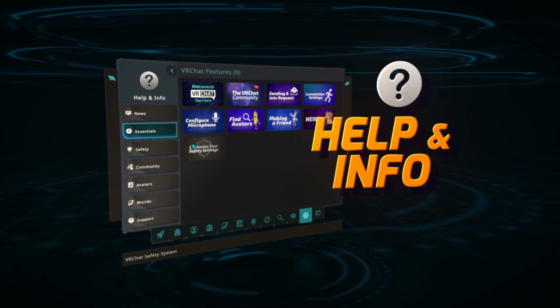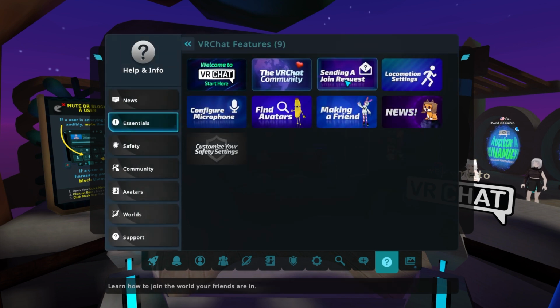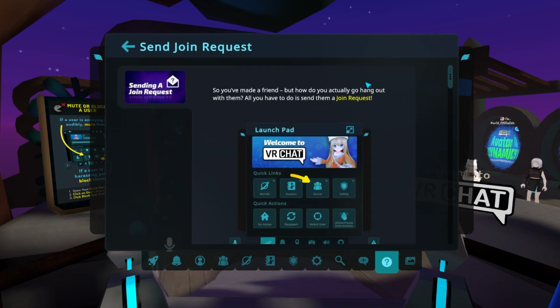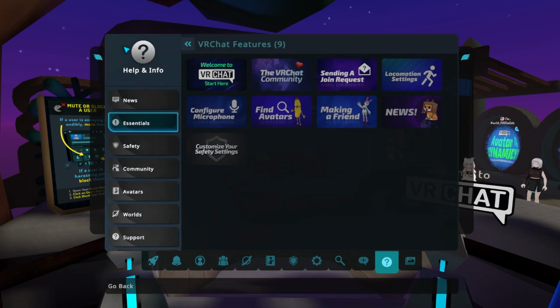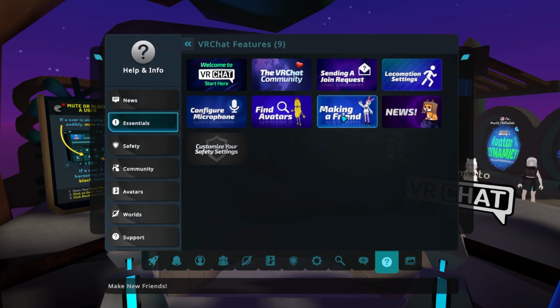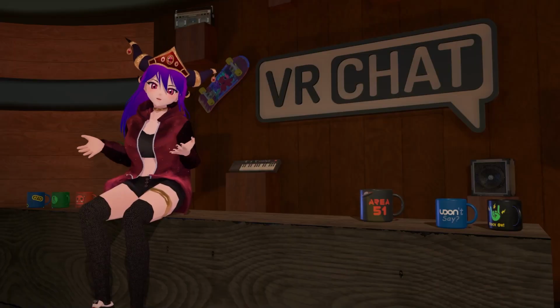Joining VRChat for the first time can be overwhelming, and we want to make that experience a little bit better. The help and info section goes a long way to solve that issue. In this section, you'll see how-to guides on just about everything in VRChat. Need to know how to add a friend, find a world, or an avatar? There's an article for that.